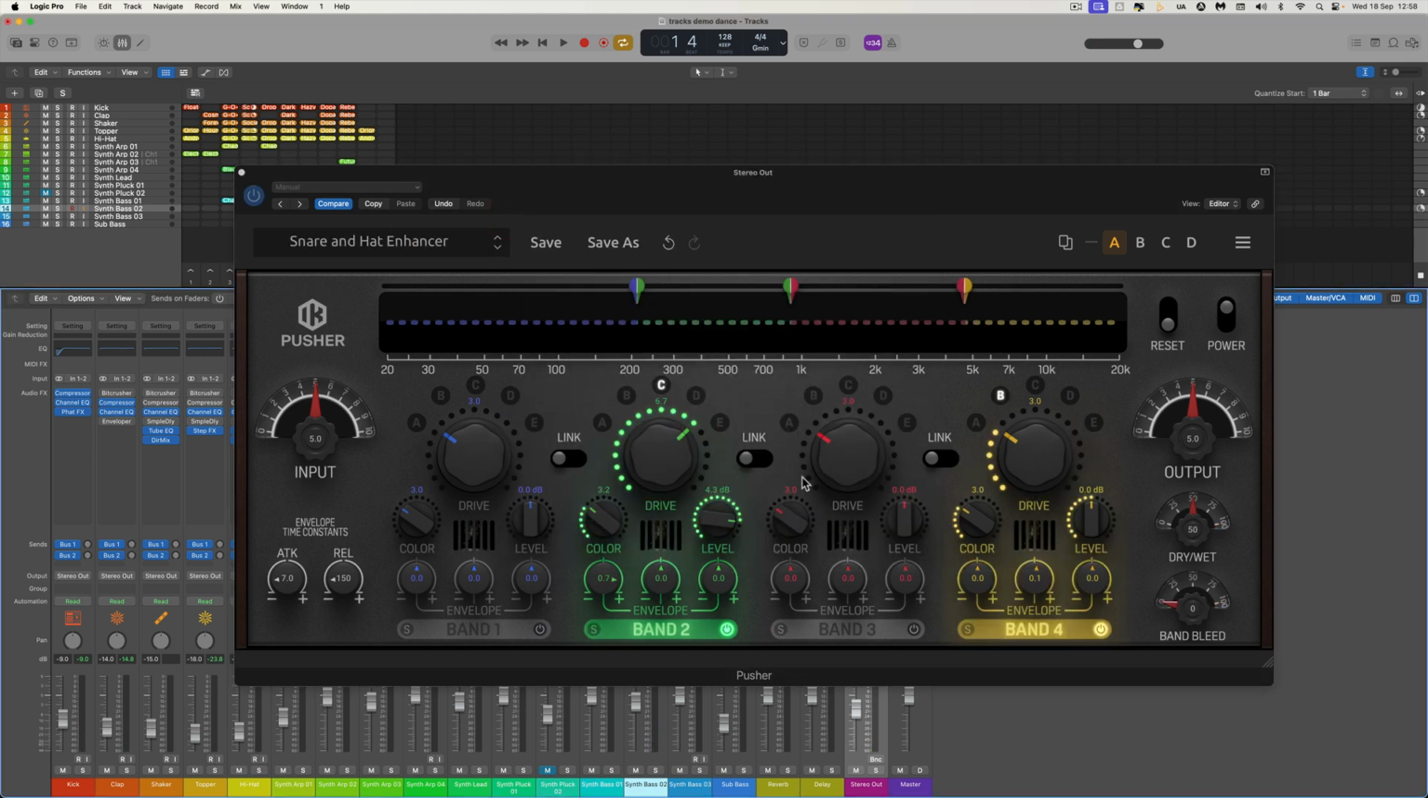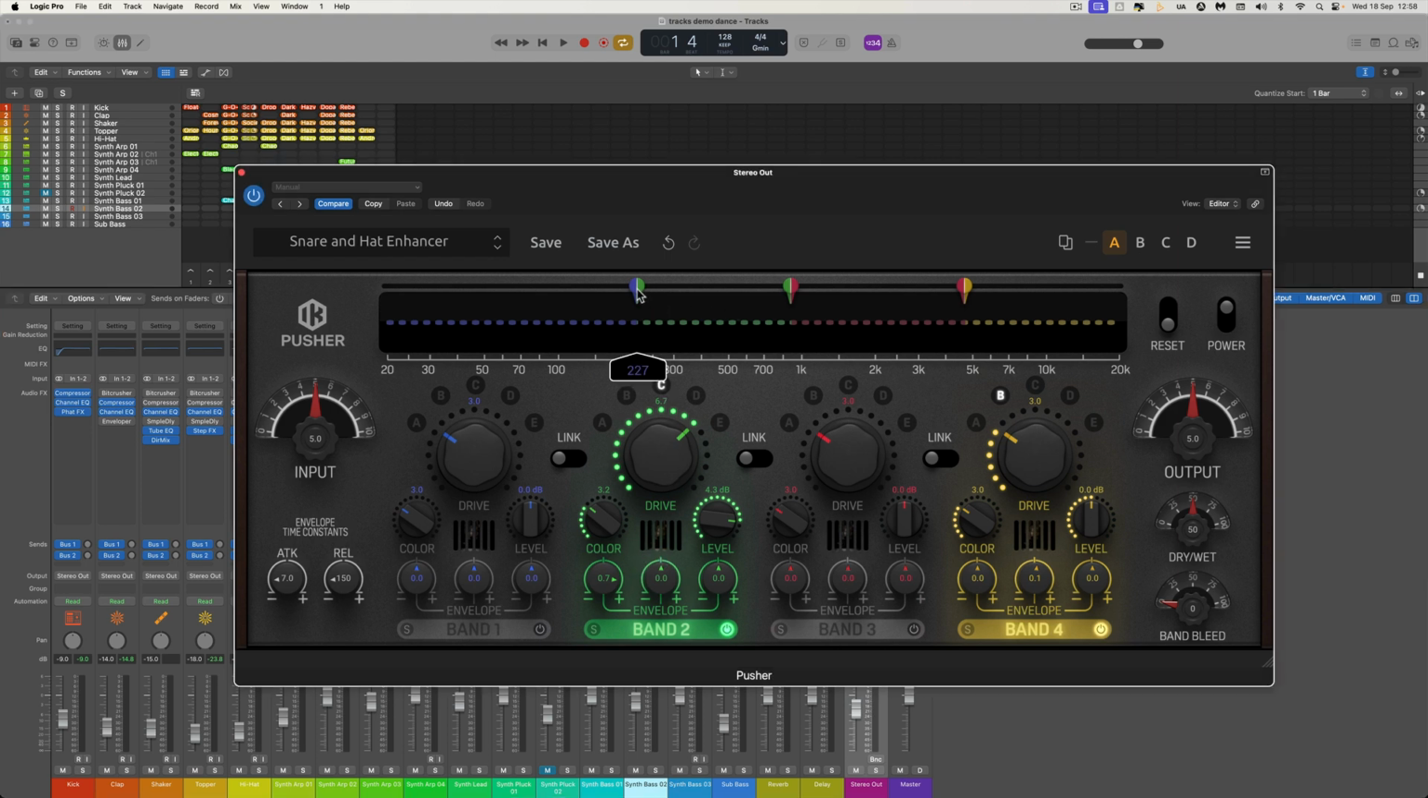What this is doing is adding drive of the C-type in this area, 227 Hz to 958, almost to 1K, and then right up at the top from 5K up, it's got saturation again. So it's giving saturation to the really high sizzle frequencies and this lower mid area between 200 and 1K to enhance the snare and hat.